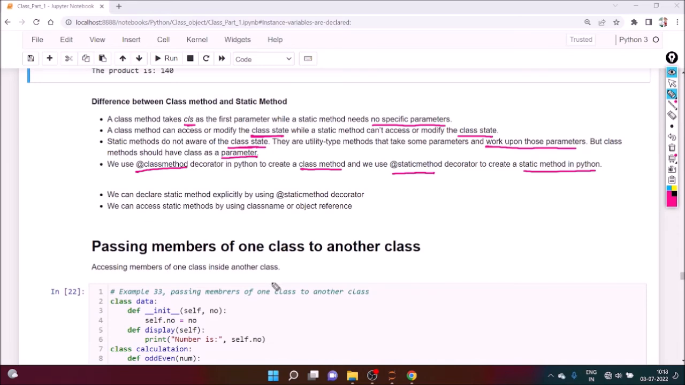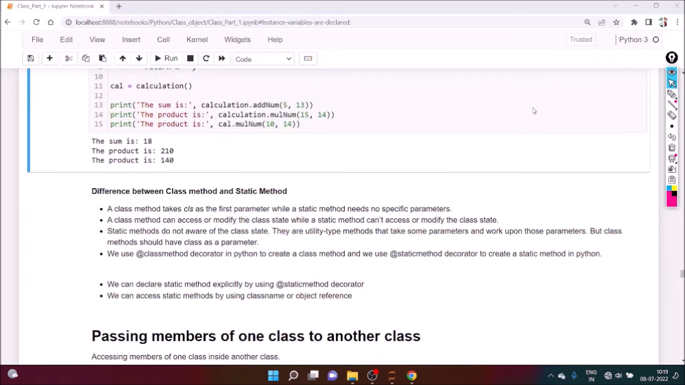Are you getting my point now? So we can declare a static method explicitly by using @staticmethod. As we have discussed, you can access a static method by using the class name or object reference. We can see here, we can access the static method using the class name or using the object name. cal is nothing but our object and Calculation is nothing but our class.